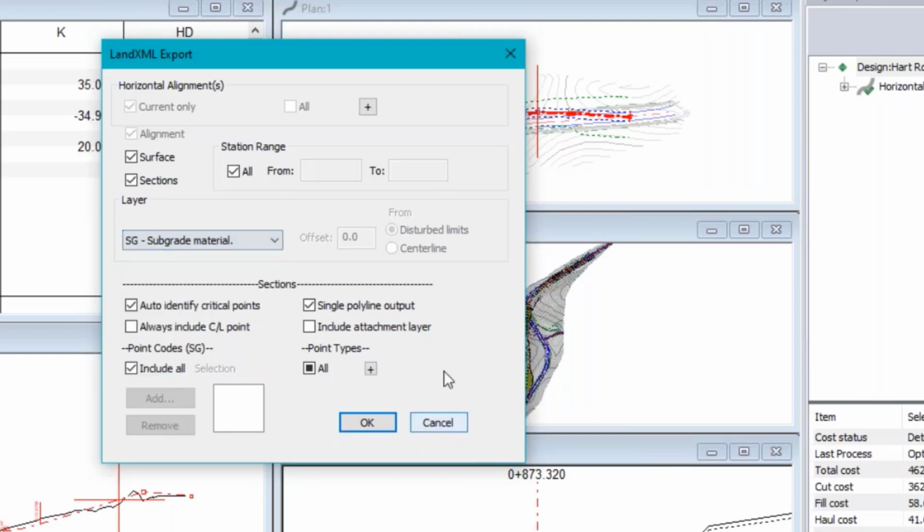And for the sections, there's a lot of control for cross sections, and you need to set these options depending on what you want to do with it. But if you don't export cross sections, then those options are irrelevant. So now I'm just exporting alignment and subgrade surface.